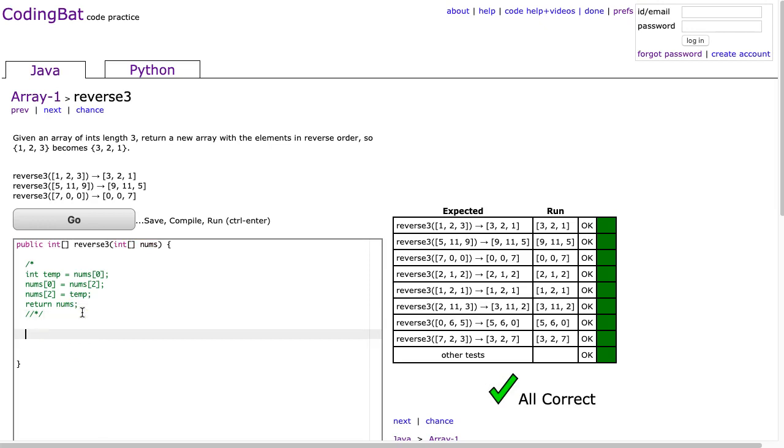But I also want to do a second solution here, where I actually create a new array. So I'm going to make an int array called nums1, and I'm going to say nums at 2, nums at 1, nums at 0. So all I've done is I've just created a whole new array, which does the same thing, but the difference is I haven't modified this parameter.